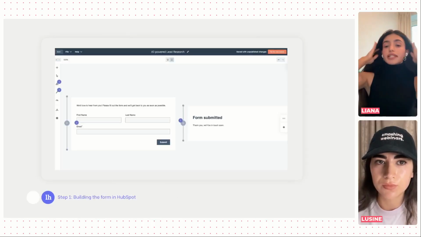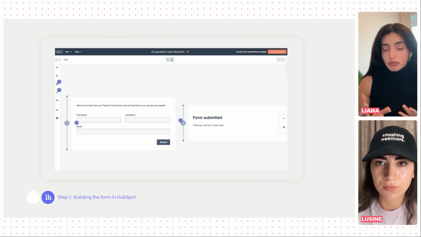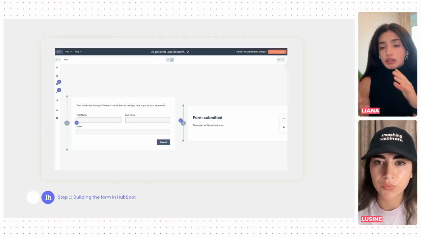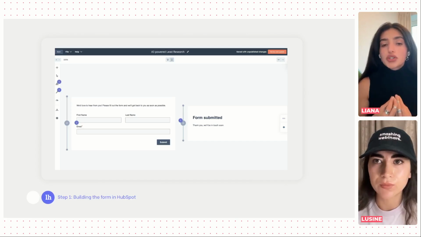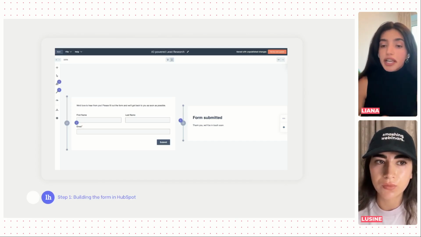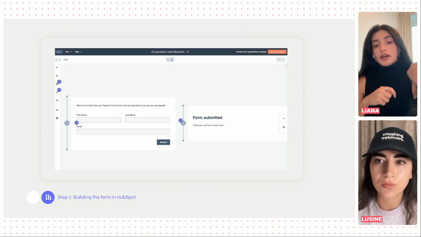So these are the steps I'm doing. The first step is building the form in HubSpot. I'm going to HubSpot and creating my form. I like keeping it very short, because users don't have much time to give their data, and they don't really want to give their data either. Many times users give their data for white papers or if they want demos.